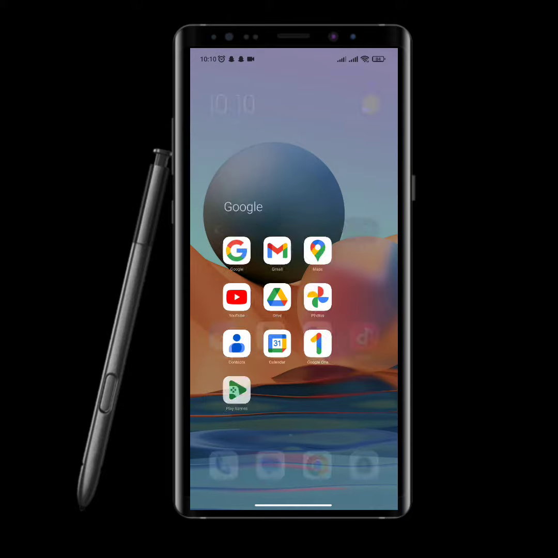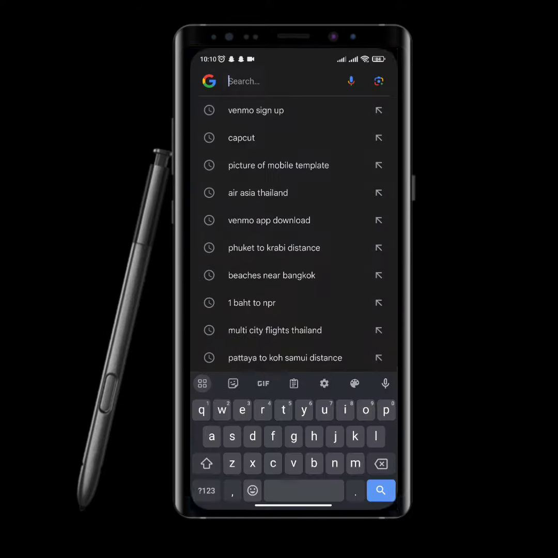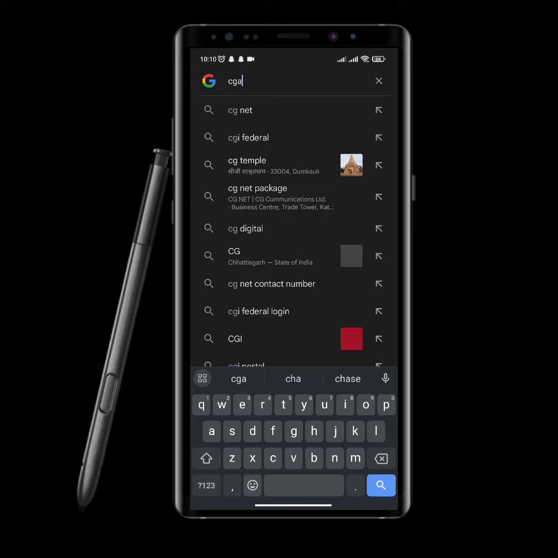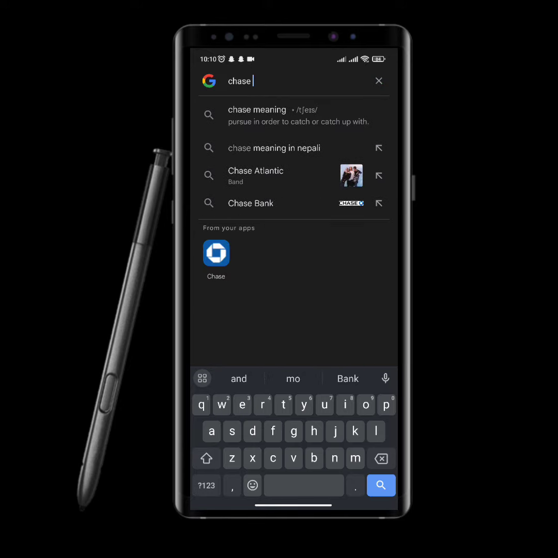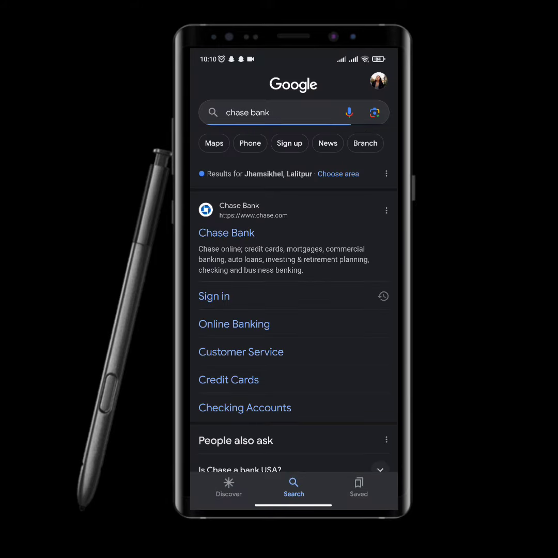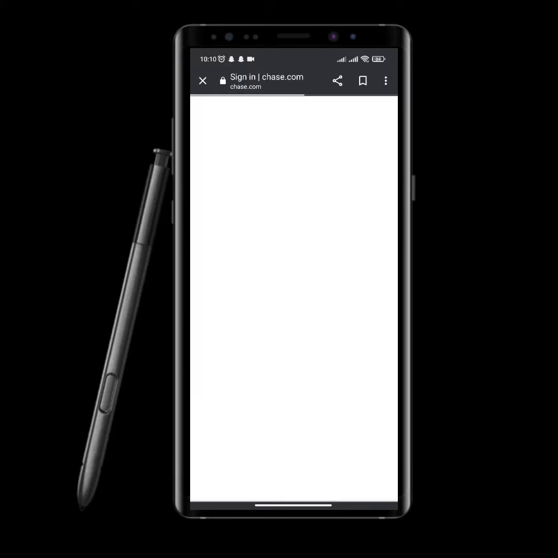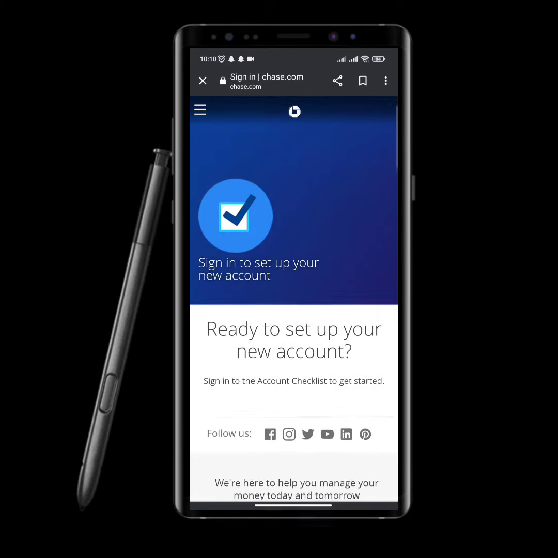First of all, we need to go on our Google search engine and search for Chase login or Chase sign up option. After you search for Chase sign up option, you can get these links and you need to click on the Chase Bank's link, which will then redirect you to its page.